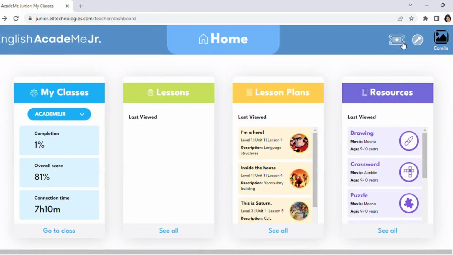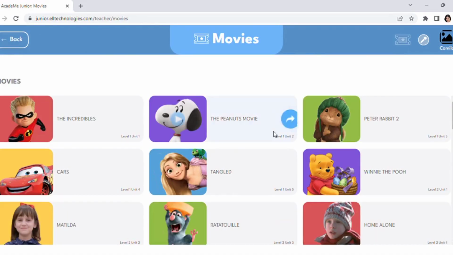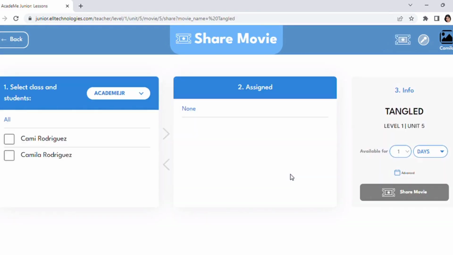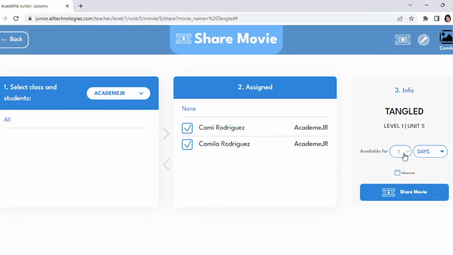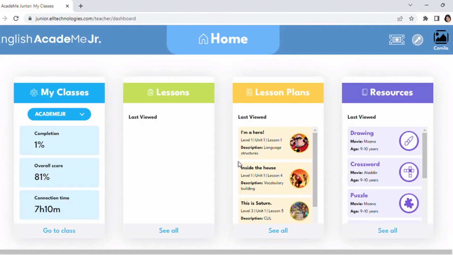In the top menu bar, on the star icon, you will find the movies available to watch and thus better understand the context of the lessons. By clicking on the arrow, you can assign the movies to the students. Students should be selected, and then choose the same criteria previously mentioned to assign lessons. Finally click on Share Movie.